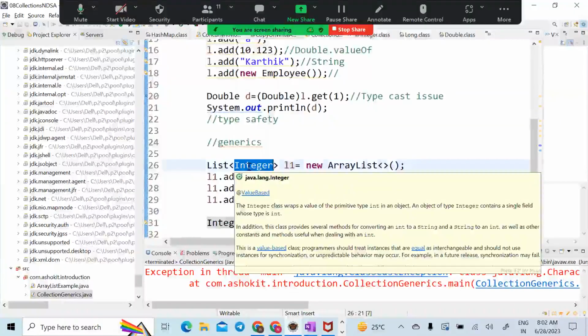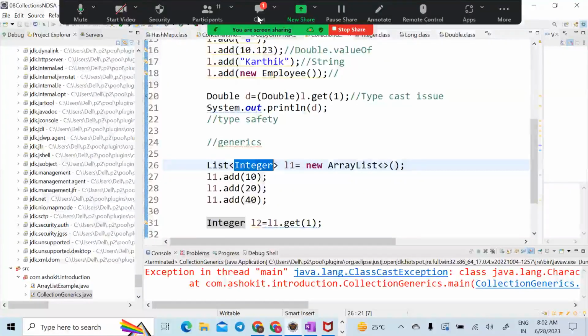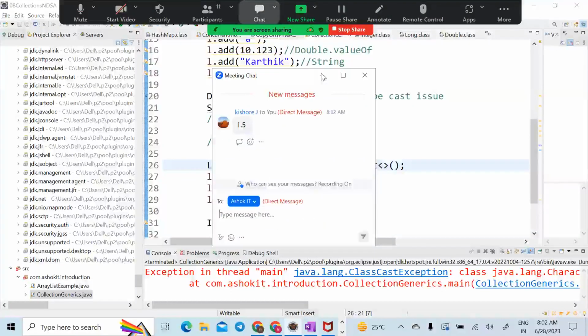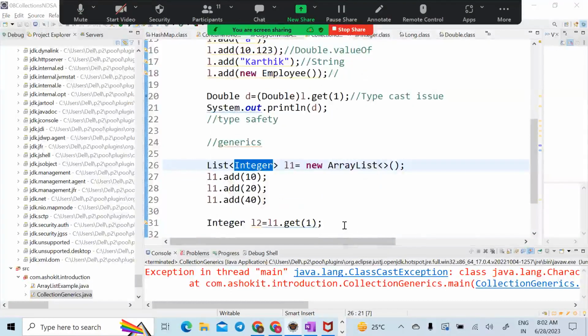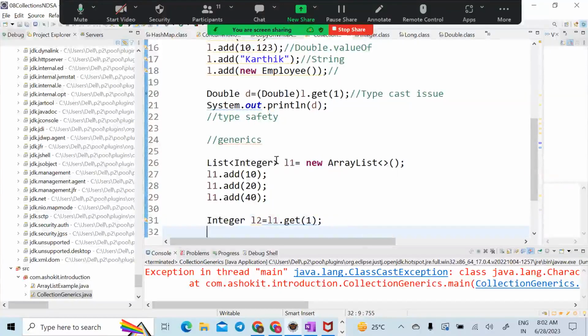This generics has been introduced in Java. I do not remember the version exactly, maybe 1.2 or 1.3. The generics will resolve the typecasting issues and type safety issues. So that is the reason nowadays you have to put the greater than and less than symbols and write the type. Any questions on this, anyone? No? Okay.